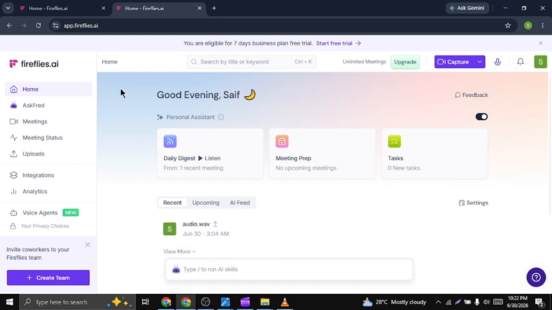And that's how you use Fireflies AI for productivity in 2026. By automating meeting notes, summaries, and follow-ups, you can spend more time on meaningful work instead of manual tasks.